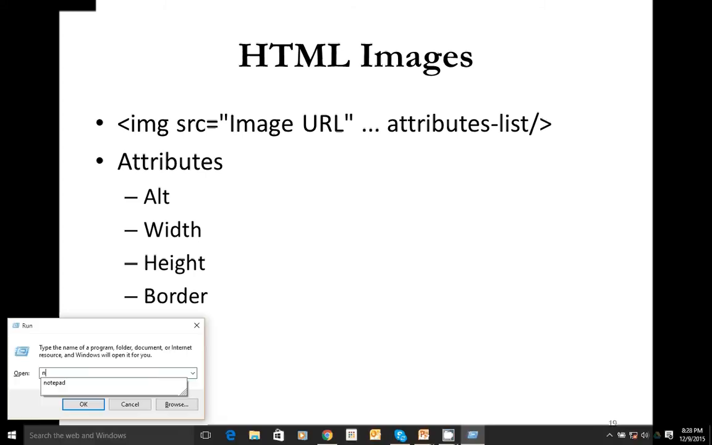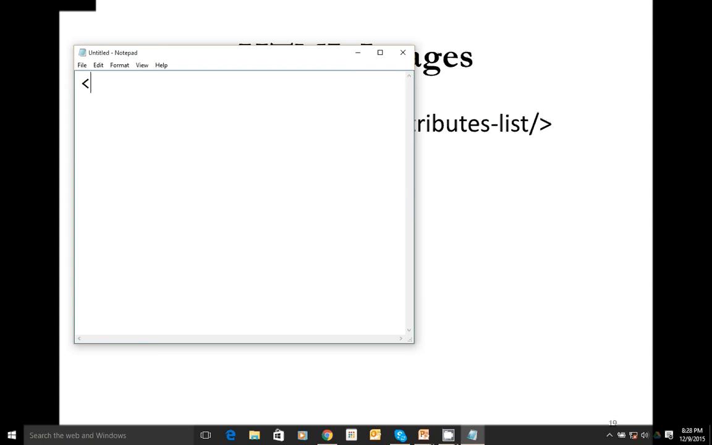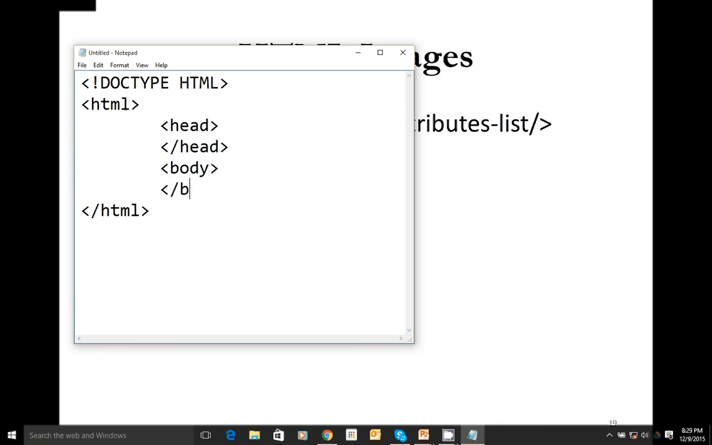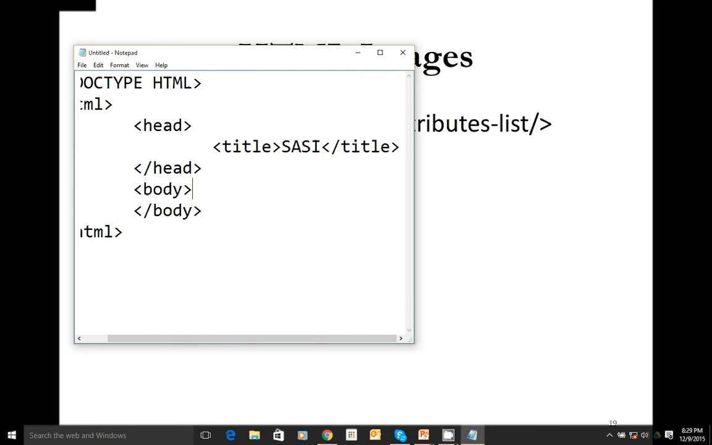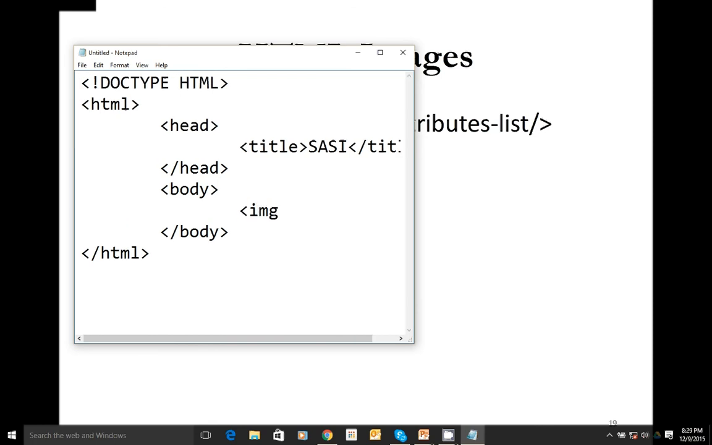Let's look at a simple example of how we can insert an image in a web page. So let's look at the example. Doctype HTML, open tag, HTML close, within this head part and body part. In the head part, let me add a title tag, and in the body, let me add an image tag.